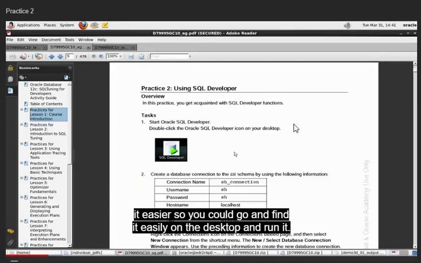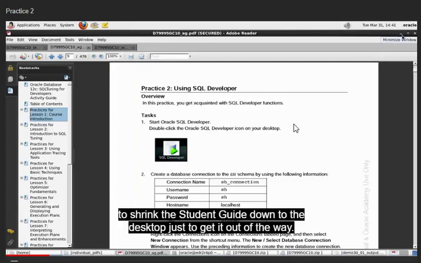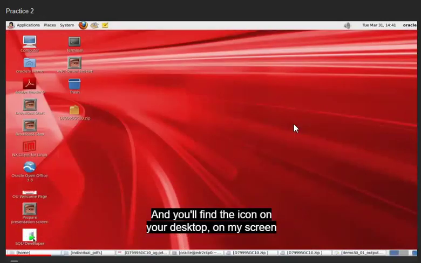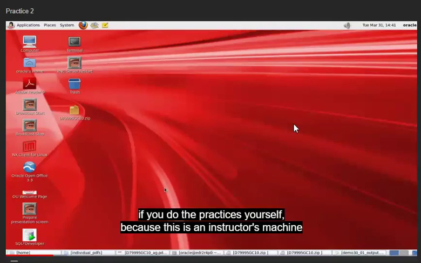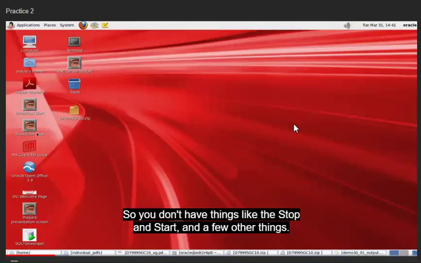And when it first starts up, I'm just going to shrink the student guide down to the desktop just to get it out of the way. And you'll find the icon on your desktop. On my screen, I've actually got a few more icons than you will find in a practice environment if you do the practices yourself, because this is an instructor's machine and it's set up to broadcast in one of our regular classrooms. So you don't have things like the stop and start and a few other things.